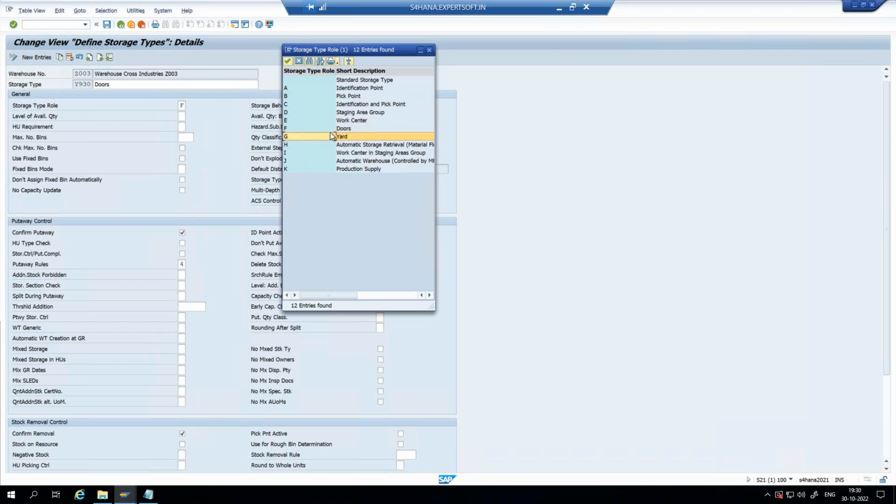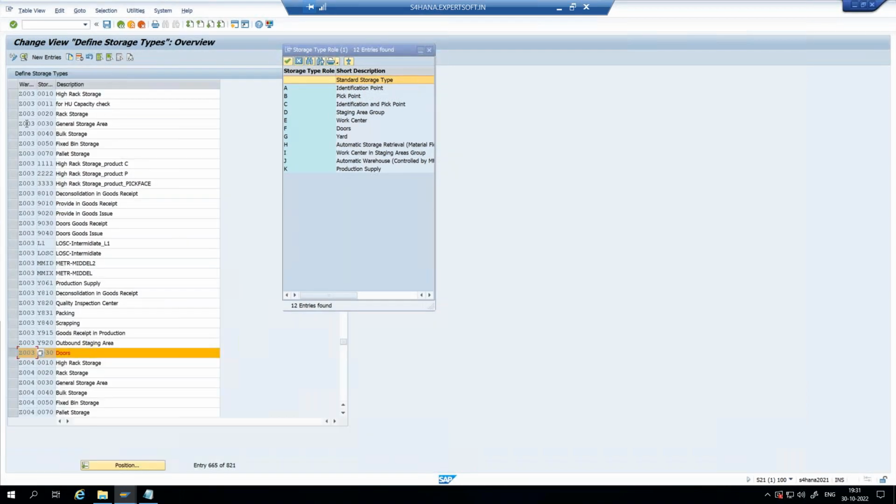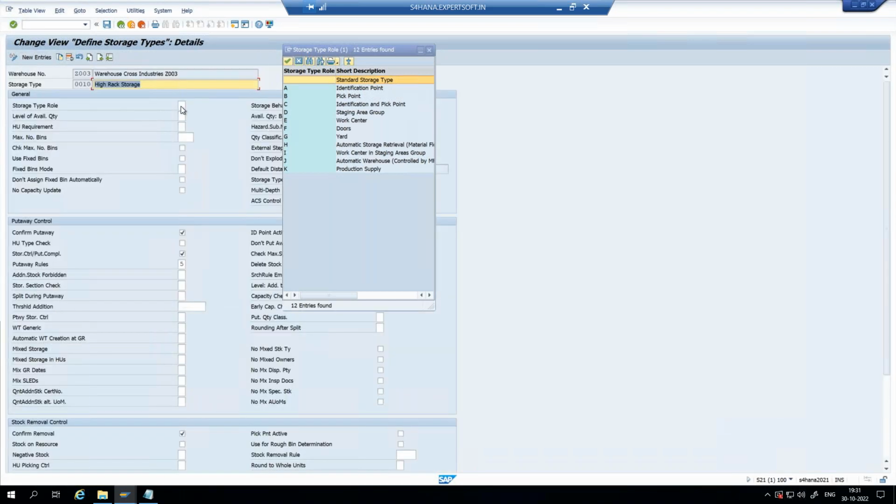If it is a yard, you will give G. If it is an identification point, you will give A. And if it is just the final destination for your product, or where you are going to store your products, then you will keep it blank, or a space. And if I show you the hierarchy of storage types, where we will define it as blank, see here.